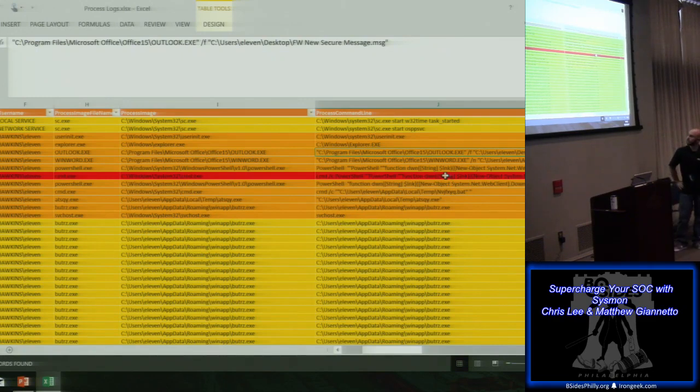We can see that the download was successful. Our proxy didn't block it. There were additional processes that were spawning after that. So we do know that they did get their hooks in this.